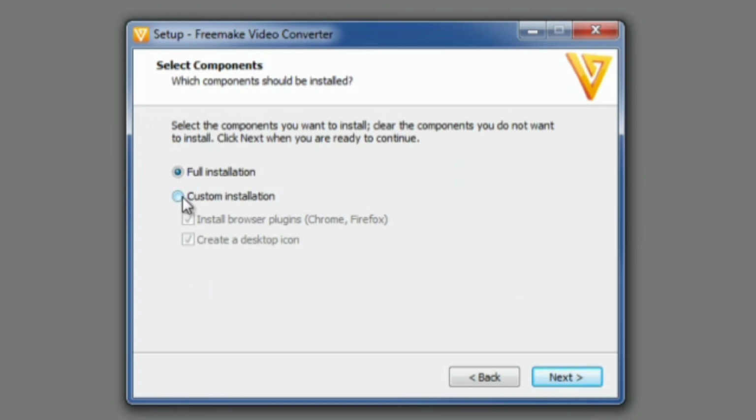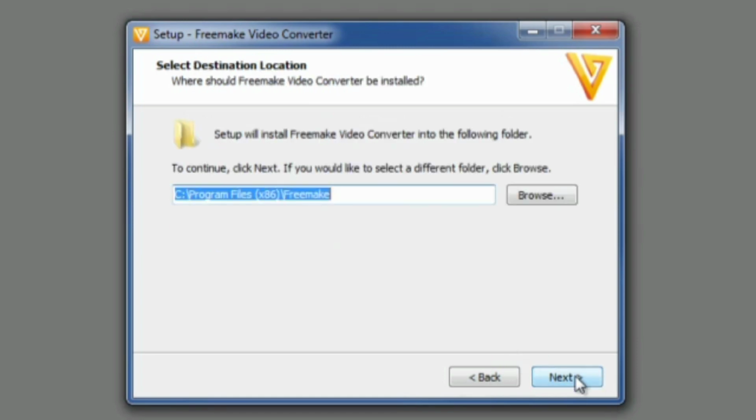And just to make sure that I'm not adding anything extra, I'm going to go with the custom installation and install the browser plugin. That's fine. And create the desktop icon. That also is fine. Because if I find that I don't want the browser plugin, I can always go into the settings of my browser, be it Chrome or Firefox, and either disable or delete it altogether. So that's fine. Click on Next. That's fine. Click on Next.